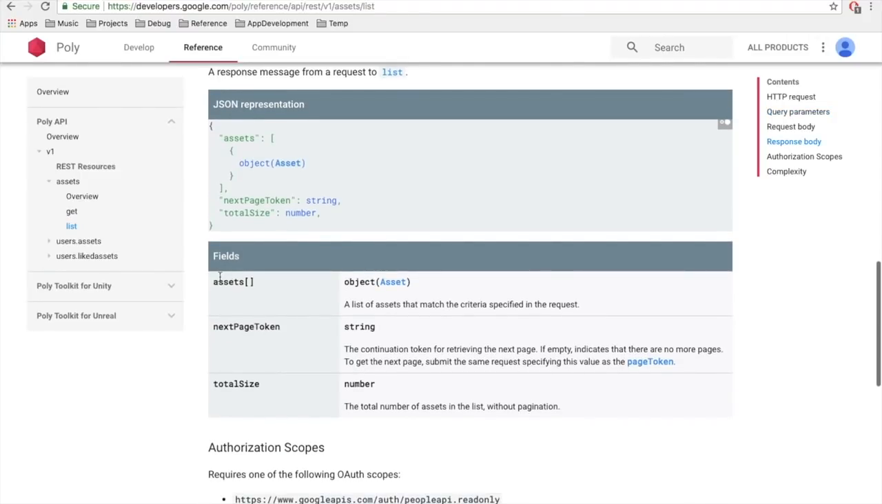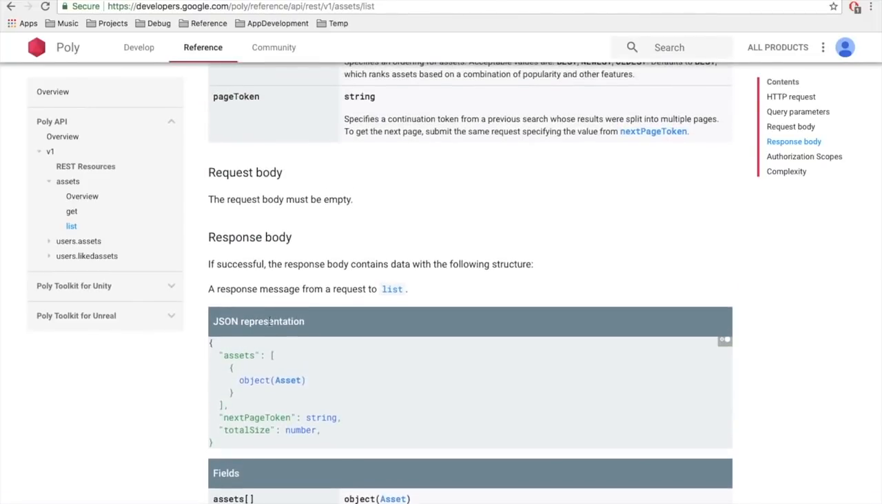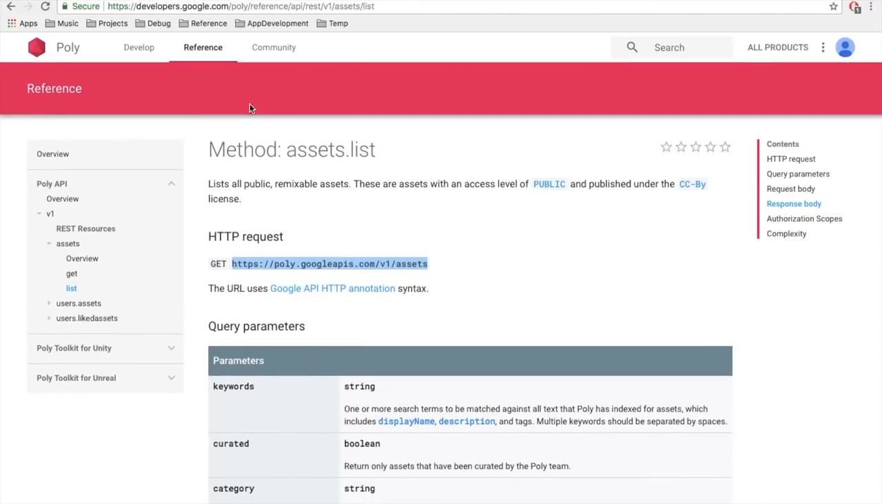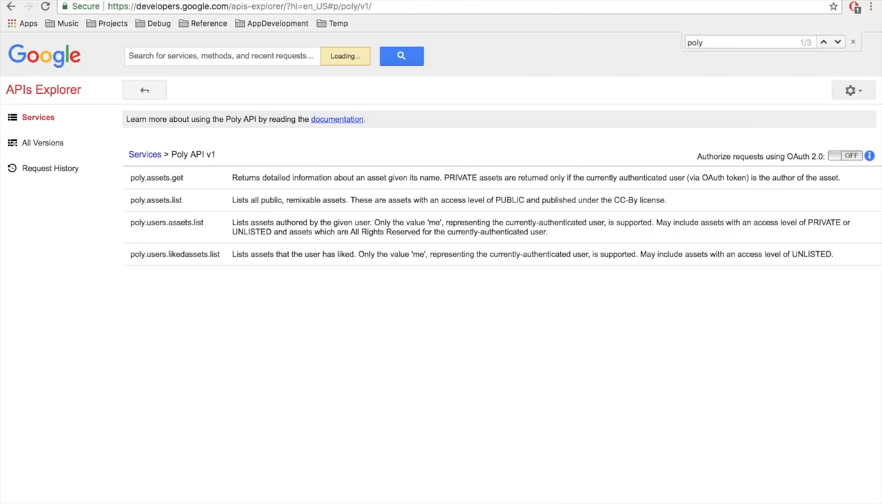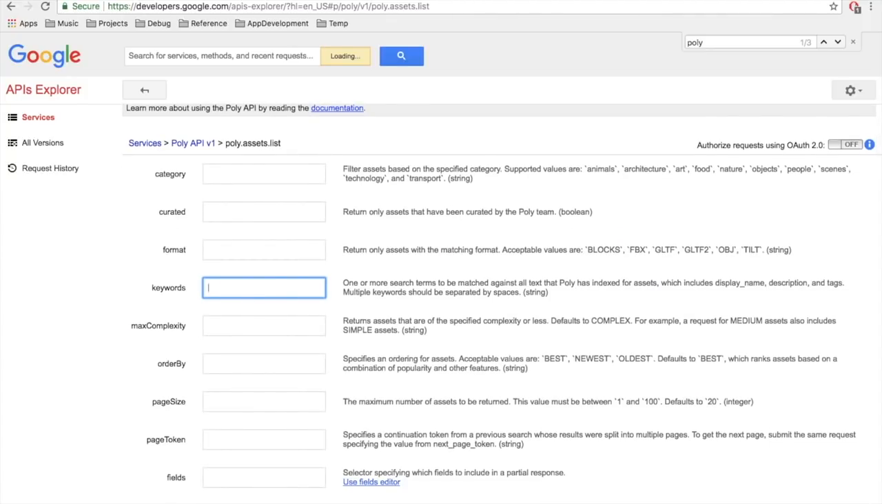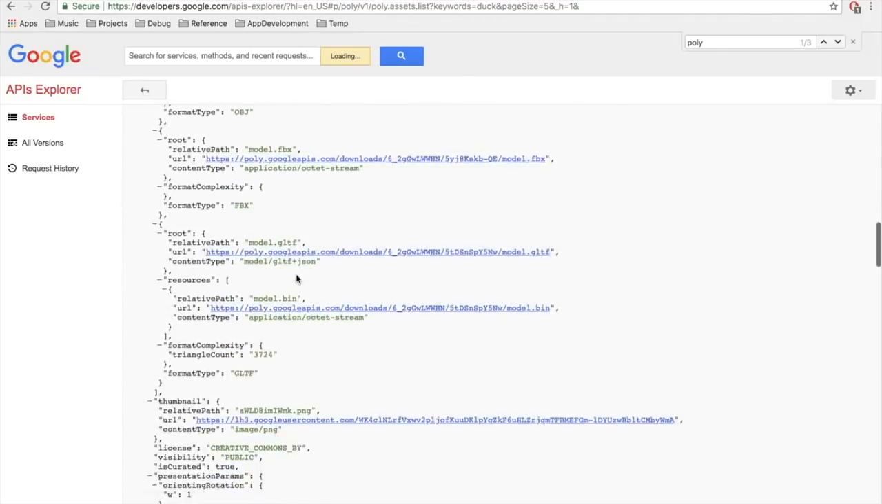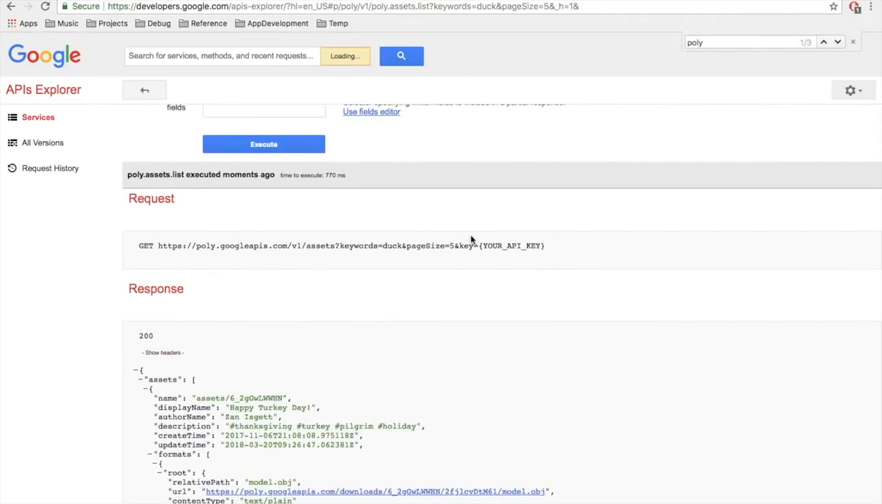We'll look at this a little bit more deeply in just a second, but the documentation here is pretty good, and it would be wise of you to take a look at it. Another thing you can do is use the Google APIs Explorer right here, and if you look up the Poly API, you can actually test out API calls. So we're using the list API, so I'll click that. And here we can just type in any kind of search parameters that we want. So for keywords, we could look up duck, let's set our page size to be 5, and we'll click execute, and it'll actually run this API call. And down here, it gives you an example of what the results would look like. It also shows you what the request itself would look like.